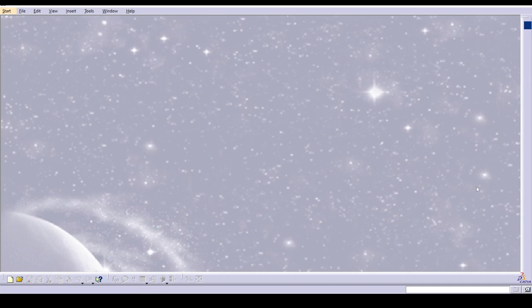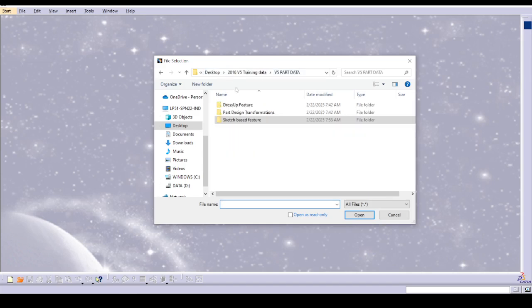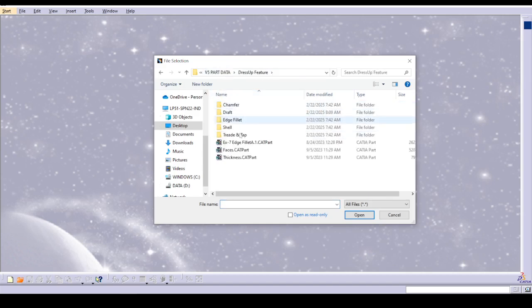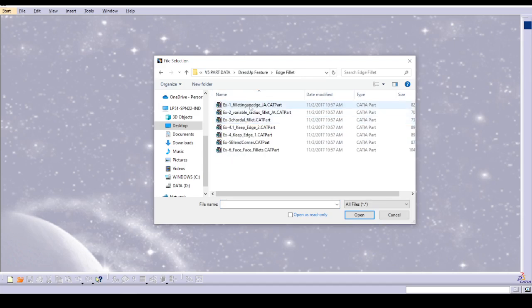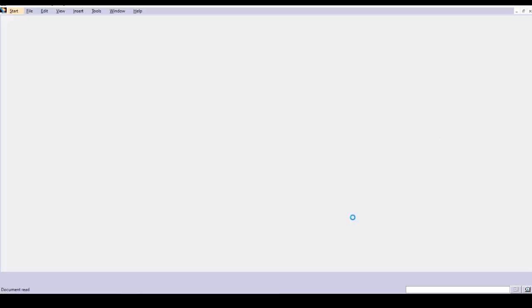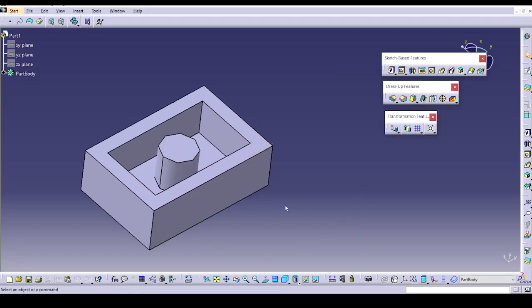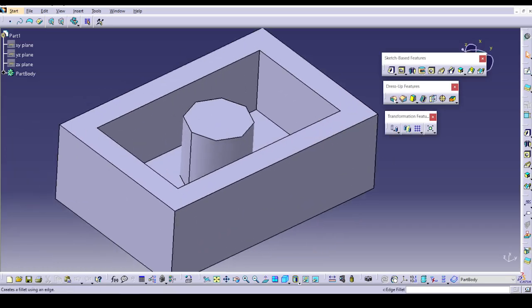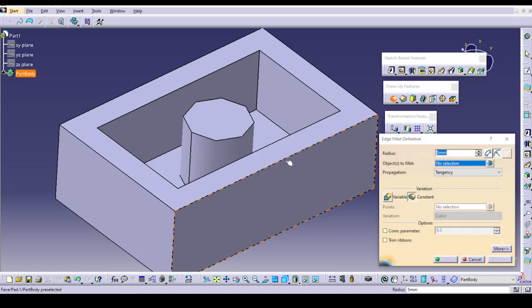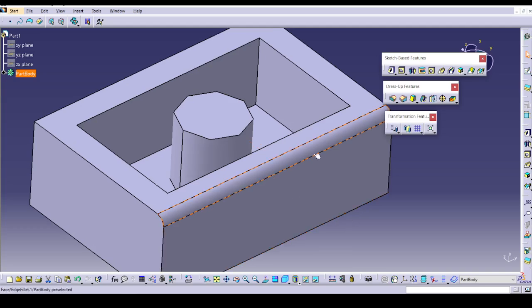Next one is dress up features. In the dress up features, you can go with the dress up features. The first one is your edge fillet. Let me go with the fillet. Here you can see edge fillet. I can give here 0.5 mm, preview. Click OK. Now you can see it is created here.